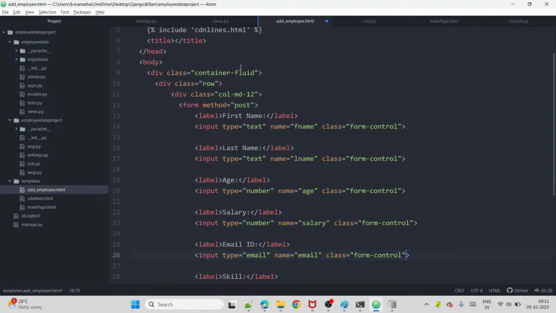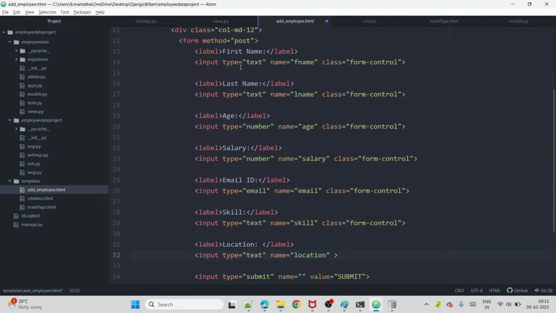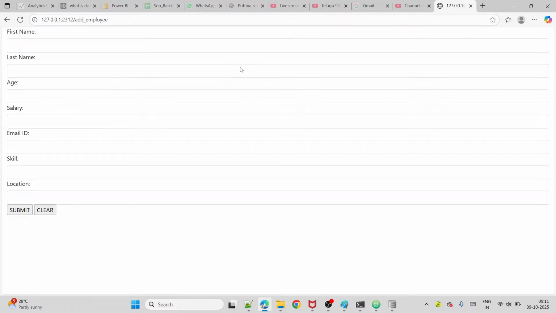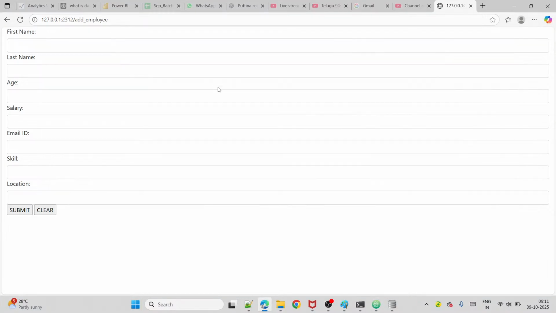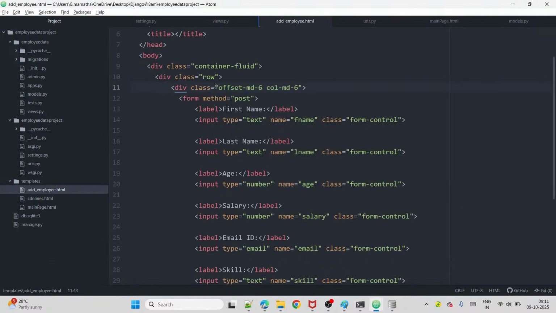Why, sir? That we explained already, guys. As I told you already, please check once the previous video, right? But that form I don't want on all 12 columns. The form I require only first 6 columns only. Sorry, second 6 columns, guys. So offset MD6 means skip first 6, use next 6. That's the meaning here, right? Sorry, you have 4, 4, 4. If you want in the middle, then 4, 4, 4 like this.